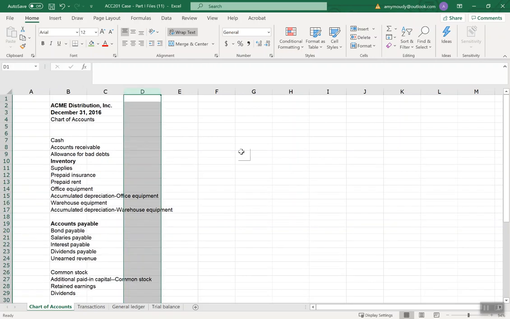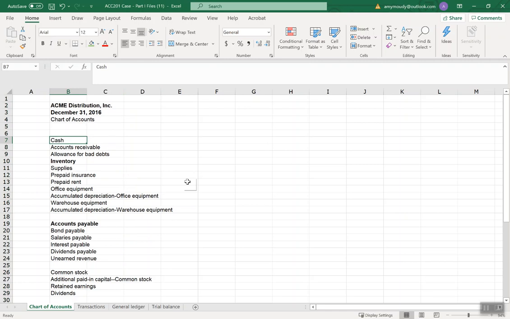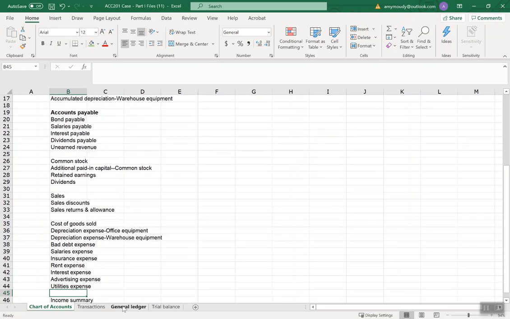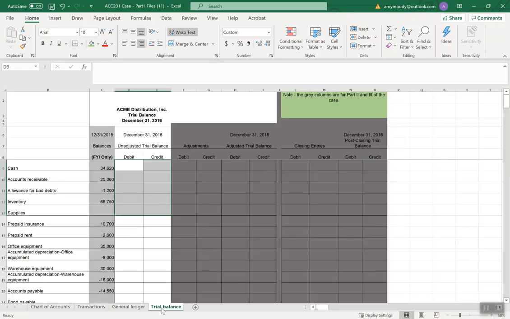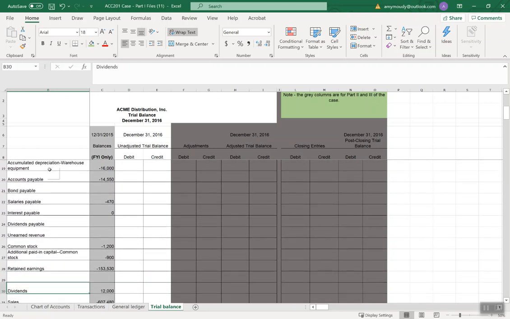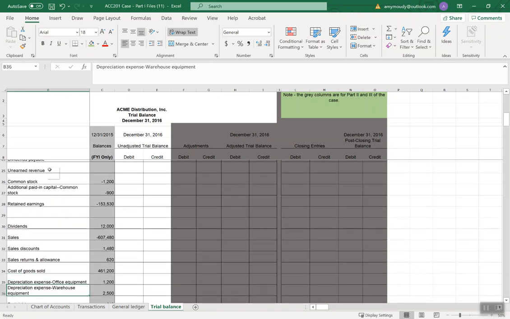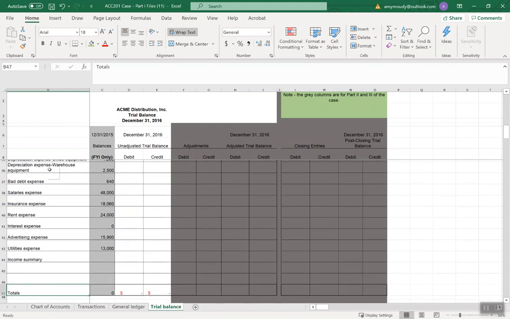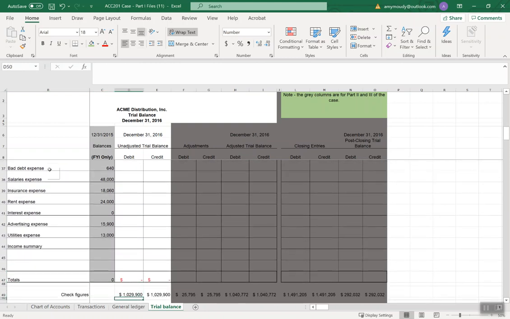You'll notice that right here on the first tab you have your chart of accounts, which I also included in Canvas as a page. This chart of accounts and the general ledger and the trial balance are all going in the same order. First, we have our assets. Then we have our liabilities, and then we have our equity accounts. And then down at the bottom, we have dividends, revenue and the contra revenue accounts. Our expenses come after that. And then the totals down at the bottom.